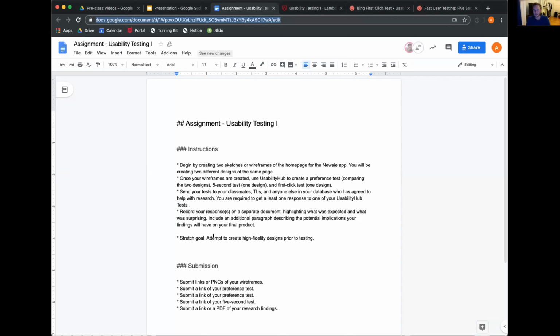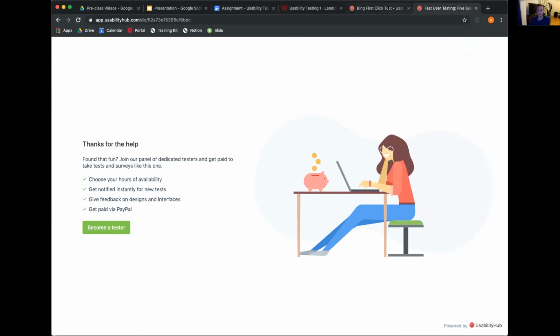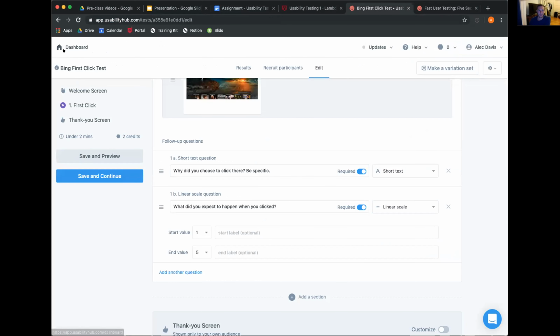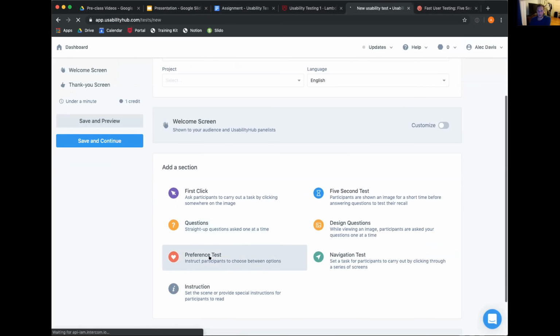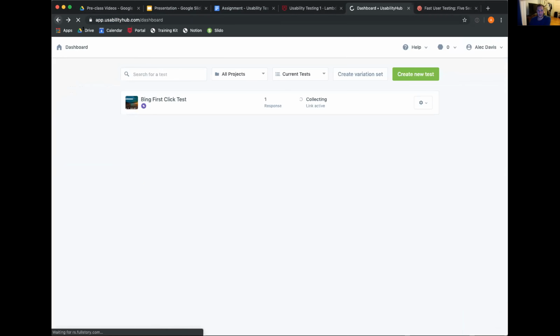And then once those are created, you're going to use Usability Hub to create a preference test. So that's comparing the two designs. And that's just going to be one of the options too when you go to create a new test. So going back to my dashboard here, when you click create a new test, it'll give you the option to create a preference test. And remember, you're going to create these all as separate projects, not put the same tests in the same one, just because it's a limitation of the basic account.